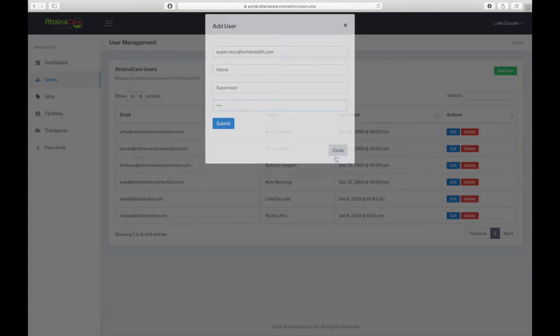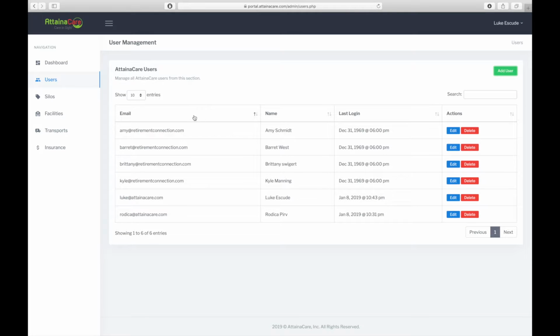Now, after you've created this new user, your job is not done. You still have to give the user permission to access their new facility. In this case, XYZ Home Health. So just for fun, let's say I have just added Amy at retirementconnection.com. We're going to go ahead and edit her account.